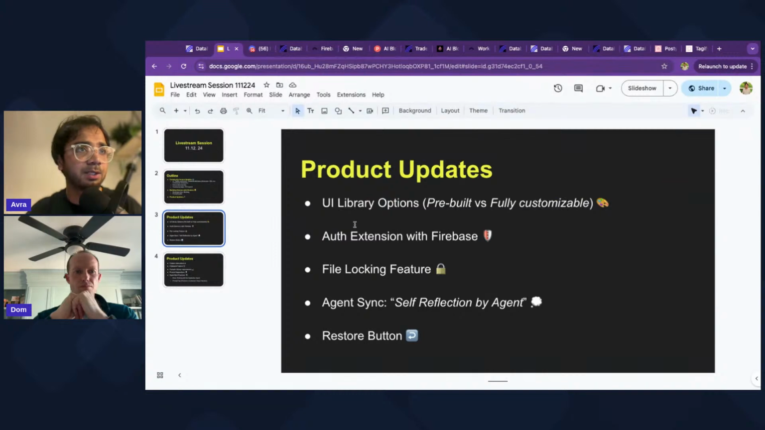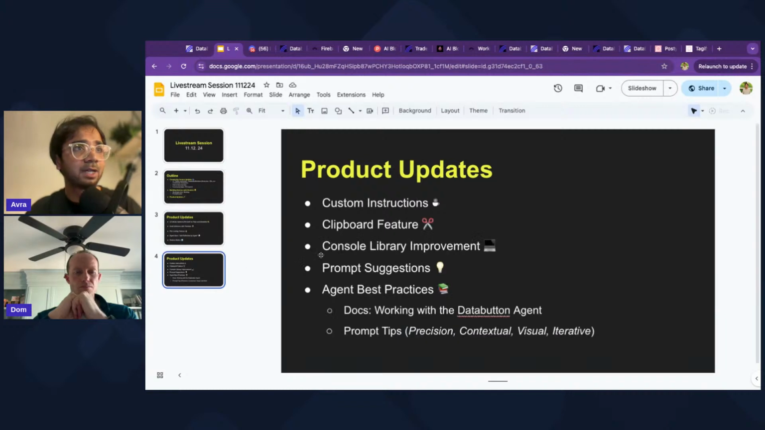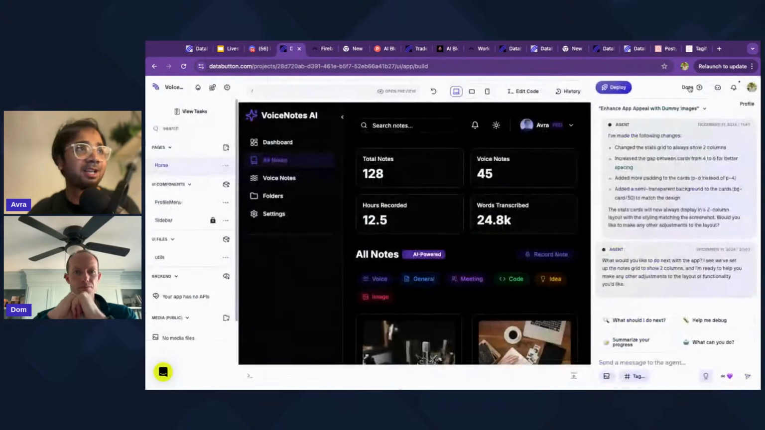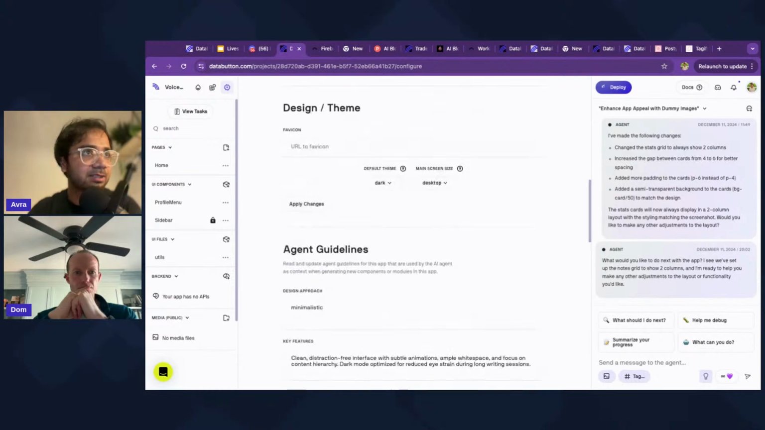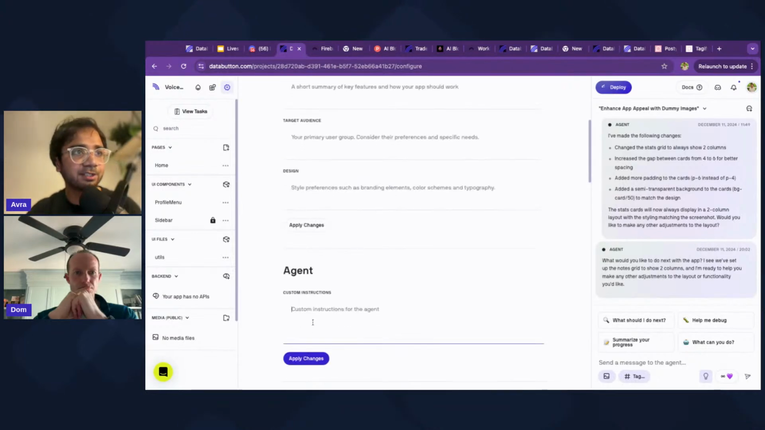Those were the main ones: the library option, the Firebase extension, the restore button, the self-reflection. A few of the others was maybe the custom instruction which you mentioned. That was super powerful. If we go to this config file here, the agent, I have not added any custom instruction, but you can just add an instruction there, and the agent starts to behave that way.